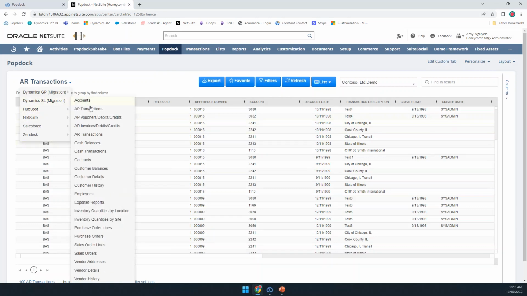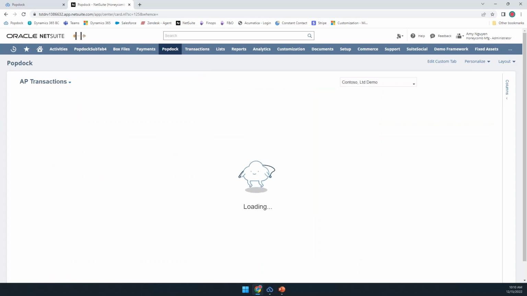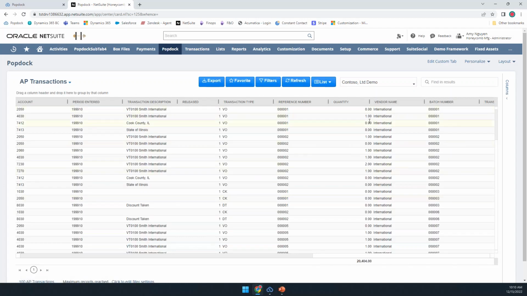If we wanted to look at some AP transactions, for example, we can pull that in here as well. So there's a quick little view of seeing historical data right inside of NetSuite. It looks and feels just like it belongs, even though it's sitting outside of it in an Azure Data Lake.